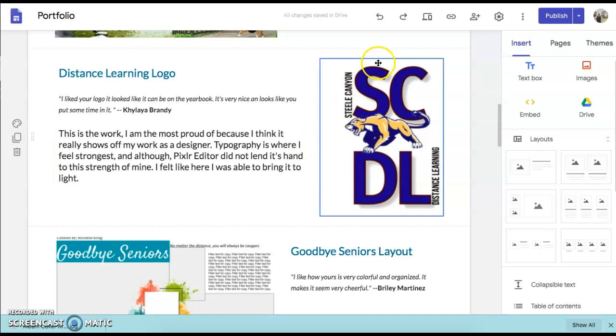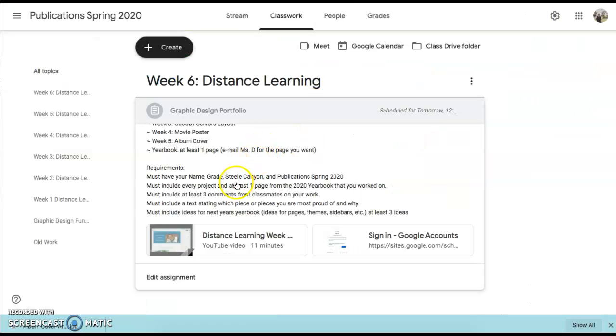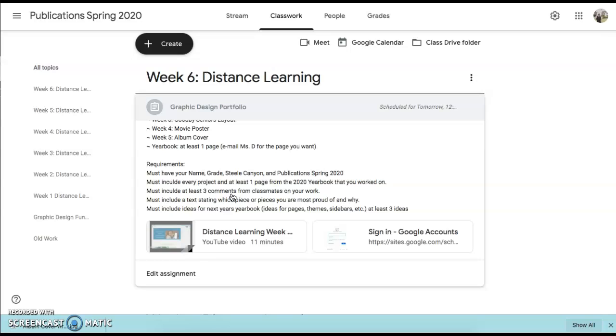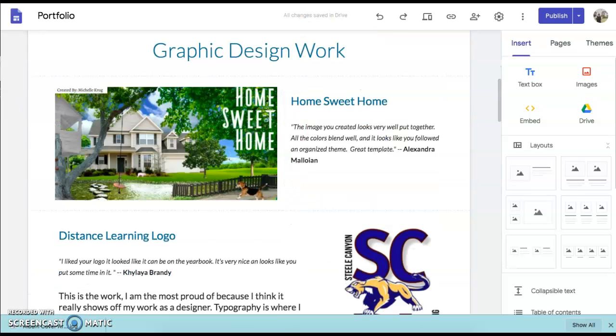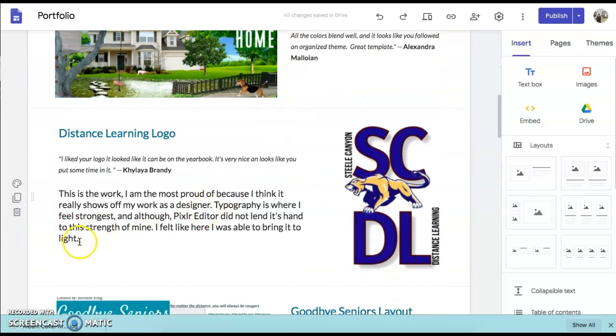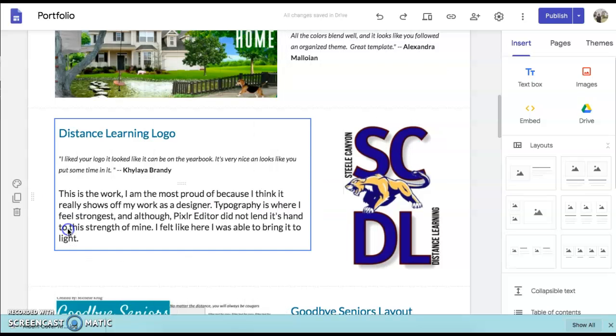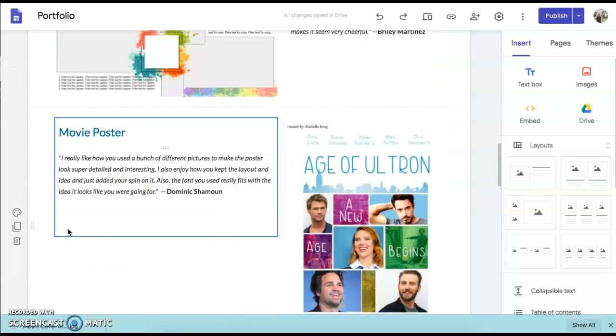The next requirement is that you must include at least one text sharing which piece or pieces you're most proud of and why. So if you go over to my thing and you scroll down, this is where I say that. I say it right here. This is the work that I'm most proud of, and I go into why I'm the most proud of it. Okay, I want to say I wrote 3 sentences. It's not super intensive. It's a quick little blurb about why I'm proud of it.